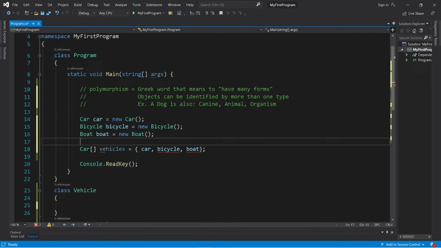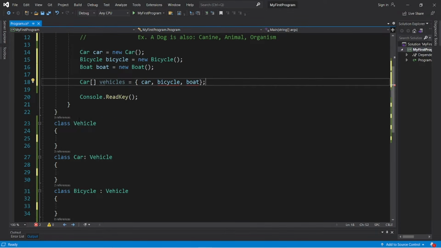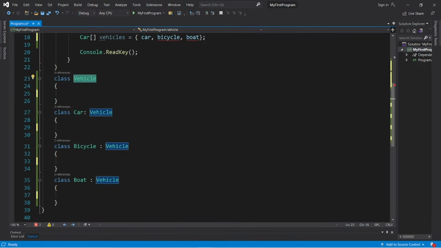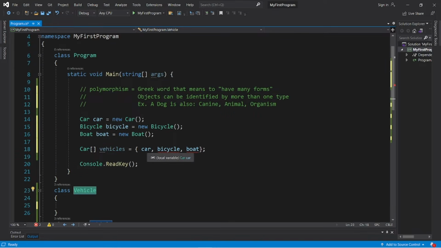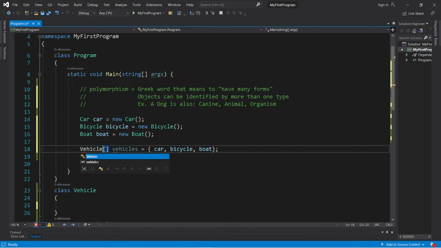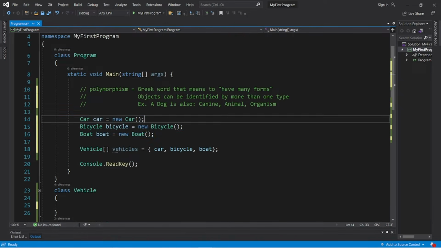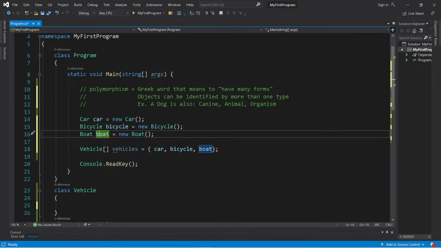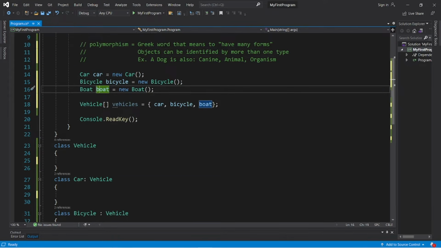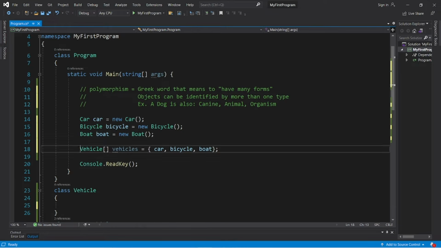But one way in which we can solve this is by using polymorphism, so we can find what they all have in common. They all identify as vehicles because they all inherit from the vehicle class. These objects have more than one form. They can be identified by more than one type. So instead of my array being an array of cars, I'm going to change this to vehicle because these three objects identify as a car, a bicycle, and a boat respectively, but also vehicles because they inherit from the vehicle class. So you can see that this is valid.